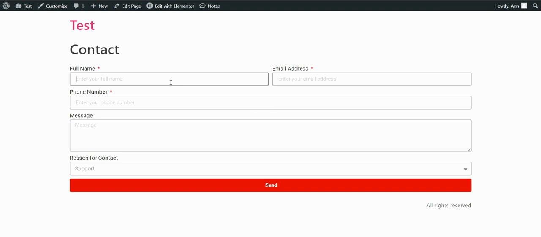Next, let's check the fields, enter the information, and see the message output.